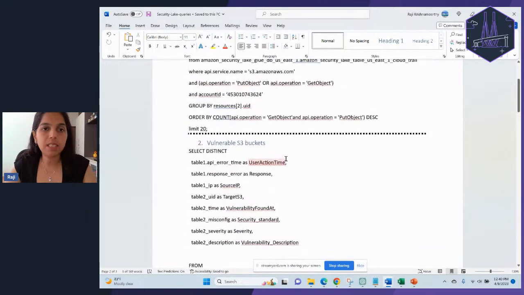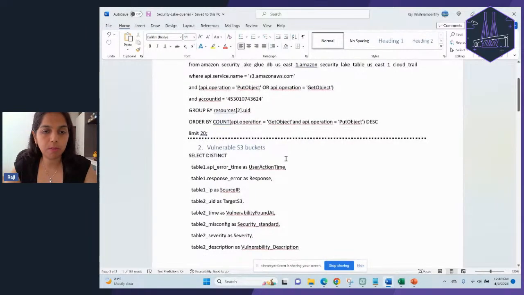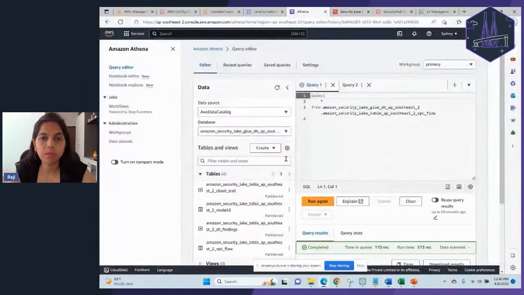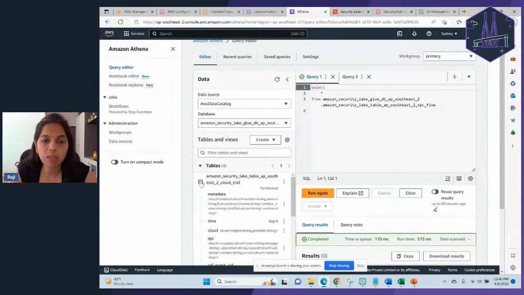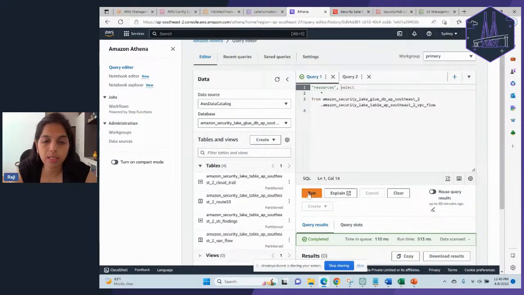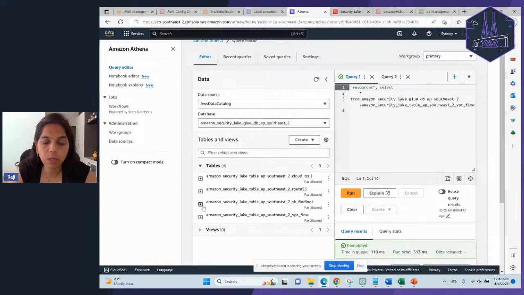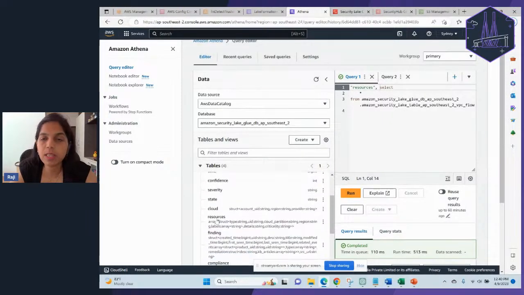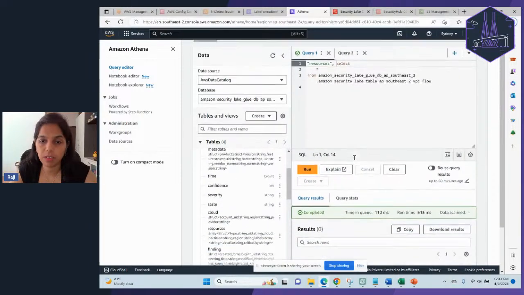I can share these queries with you, maybe I can put them on GitHub. Here, the trick is that in CloudTrail you will have a column called resources, and this is the common column. Even in Security Hub findings, you will have a resources column. So this is the common column. You can do an inner join between these two columns, and you will be able to derive correlations through it. So that's the capability of Security Lake.